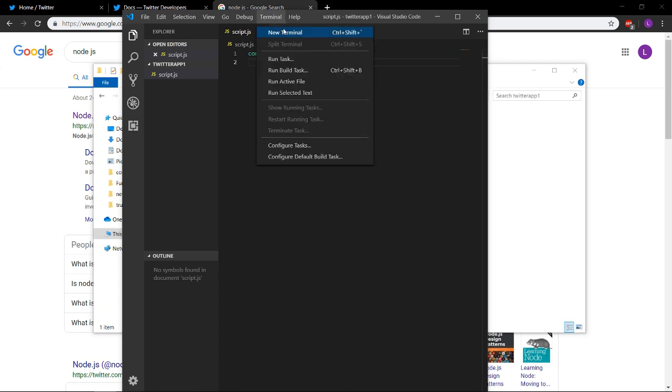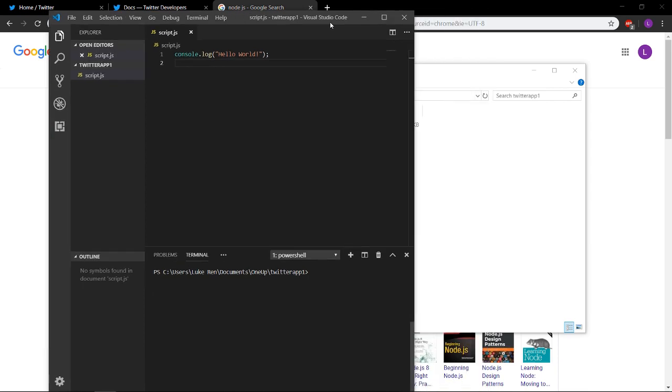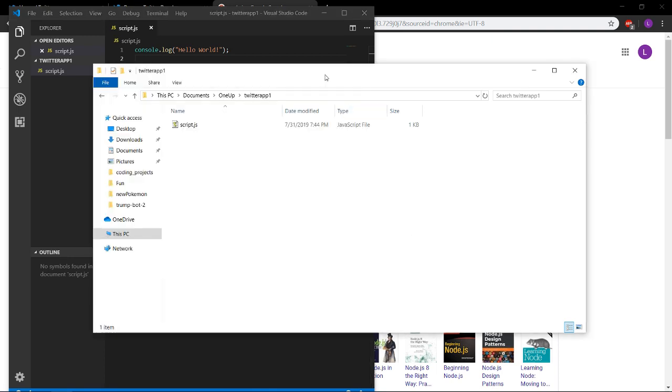I can open a terminal in here. If I click new terminal, it'll open up a terminal at this destination, a command prompt. What we need is the command prompt. So there's two ways to do this. Again, we can use the terminal that's built into Visual Studio Code. We can run some commands here.